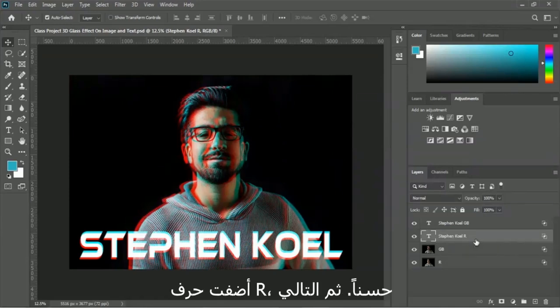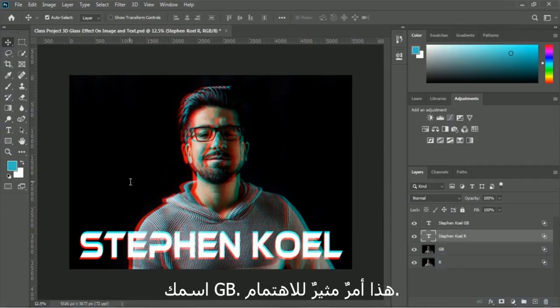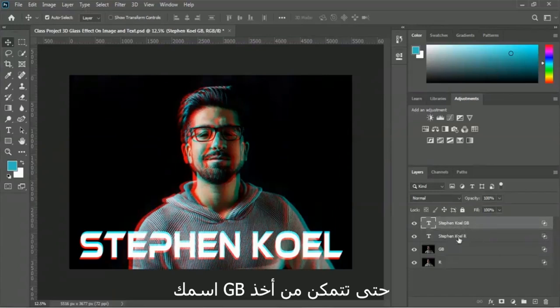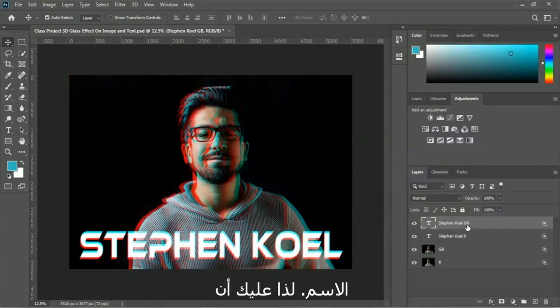Okay, and the next part is duplicate layer. Duplicate the text layer in the layer panel and rename it as your name GB. So this is quite similar to before. You have to duplicate your text layer and you have to rename the new layer as your name GB. So you can take a look, this is our name, and you have to add G and B with your name. So you have to add the GB layer for your duplicated layer.